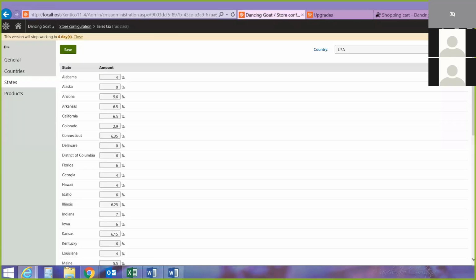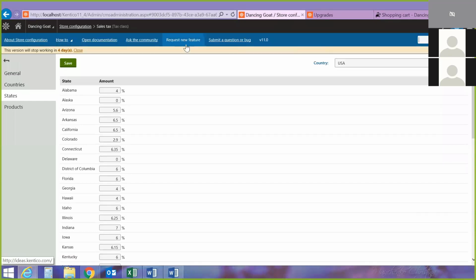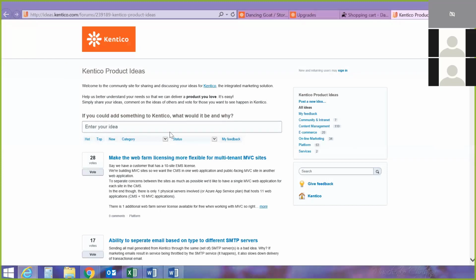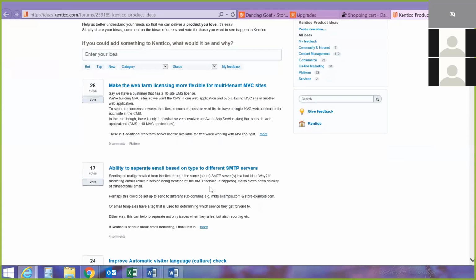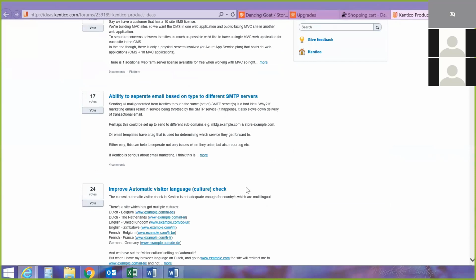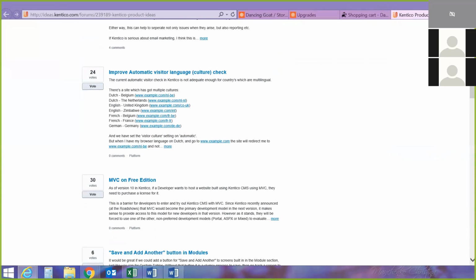If I go into your Kentico environment and then into the help button, here's where you can go ahead and request a new feature. It's illustrated as a forum, and you can vote up other people. So here we have web farm licensing, more flexible for multi-tenant MVC sites. Another is the ability to separate email based on type of different SMTP servers, improving automatic visitor language culture check, and MVC on free edition.